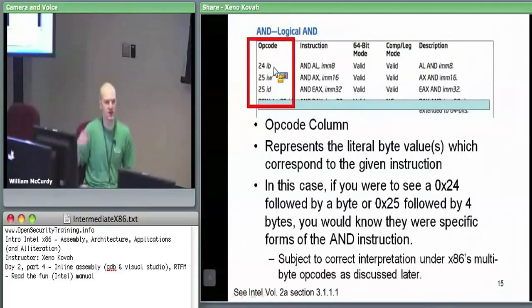So I said before, immediates are those numbers which are hard-coded into the instruction stream. So I could see like 24. If the very first thing in my instruction stream was 24, and then I saw 25, I would think this is an AND, 25 with AL, something like that, right? Because this immediate byte is being ANDed with AL.